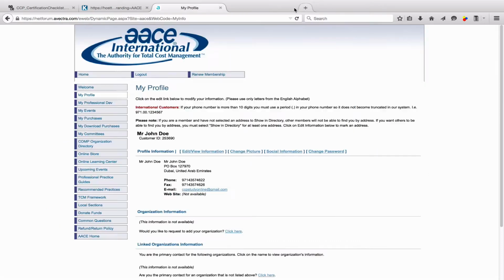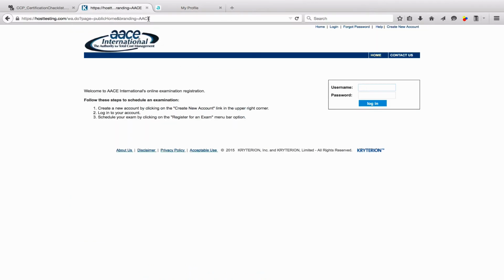Okay, so I'm going to close this one. Once you receive the email from AACEI, it will have this particular link. Okay, the link is basically hosttesting.com/AACE. Once you go to hosttesting.com/AACE, it will go to this landing page where you have to enter a username and password, which is a profile which you have to create inside host testing. It is not the same profile of AACEI. You have to create a new profile in this testing provider.